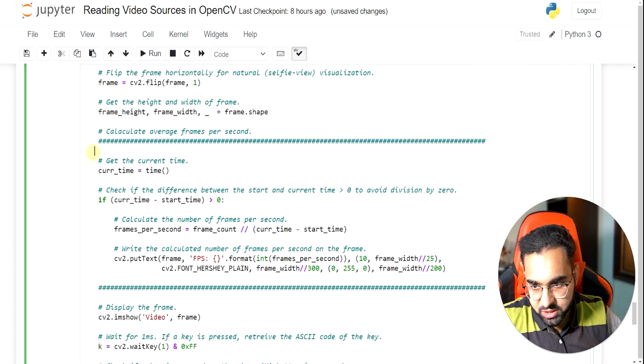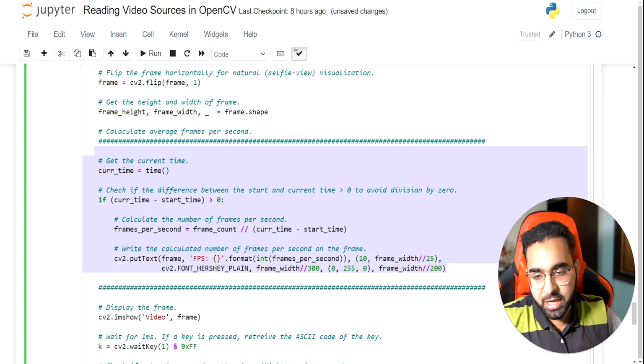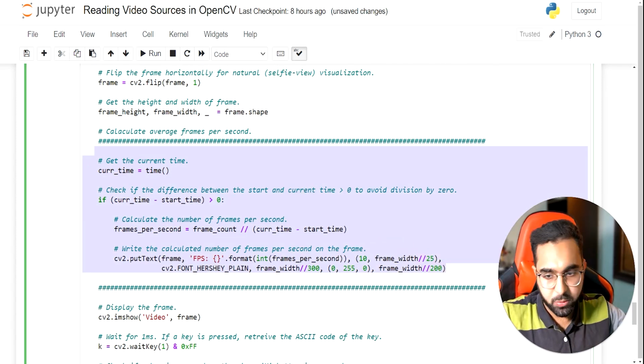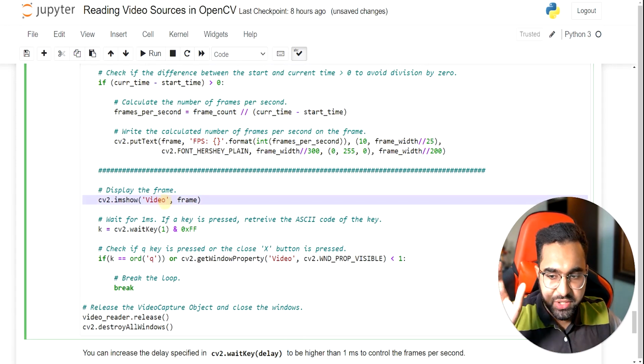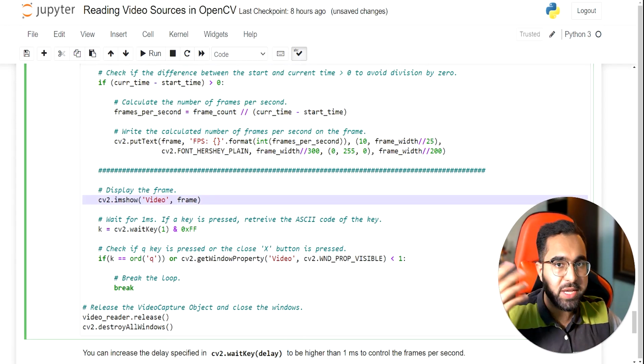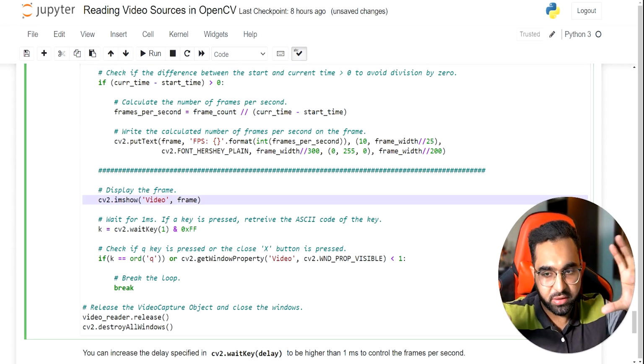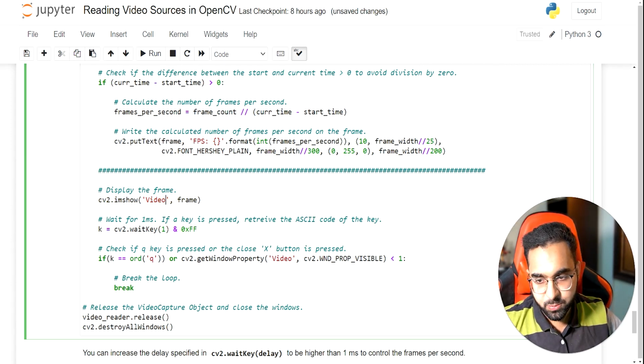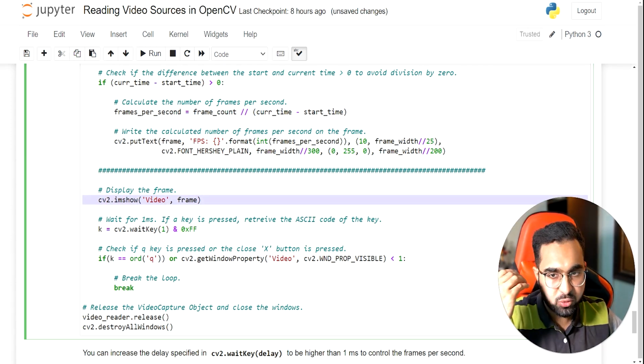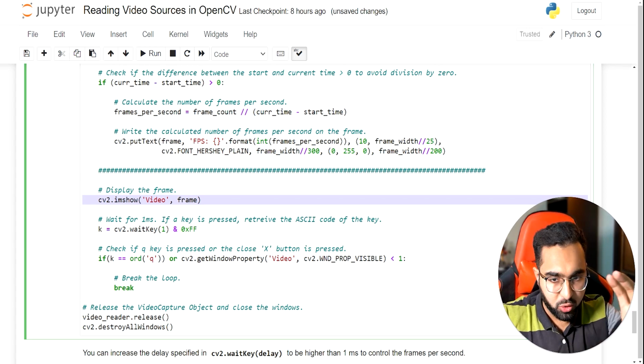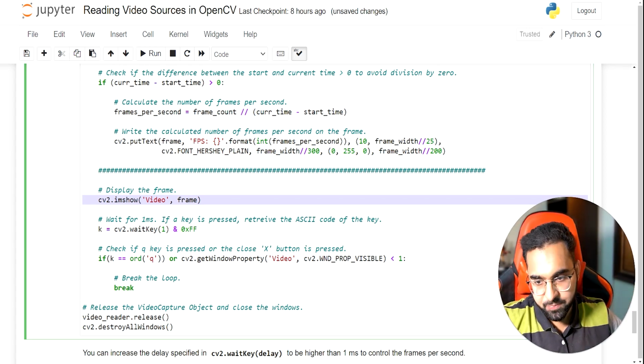And this is the whole code for, as I said, calculating the FPS and displaying it on top of the screen. And then this is the function cv2.imshow, which displays the actual frame. So whenever you're seeing that frame pop up, this is the function that enables that cv2.imshow. It shows that window where the video is appearing.